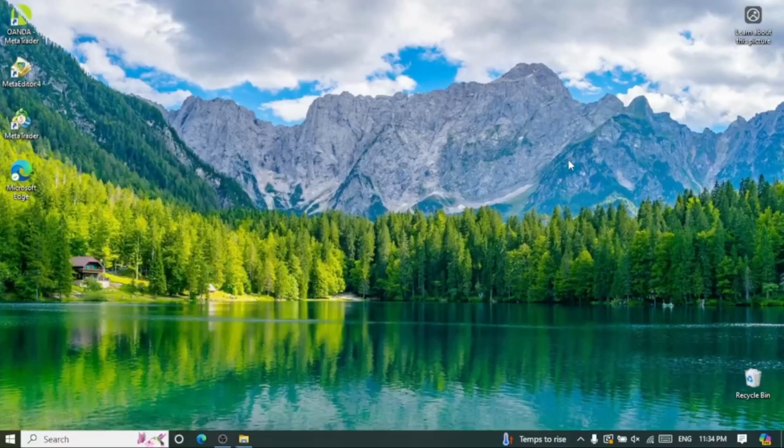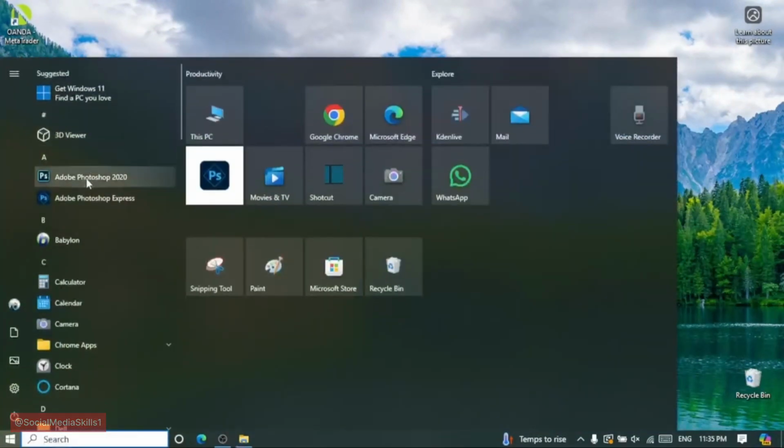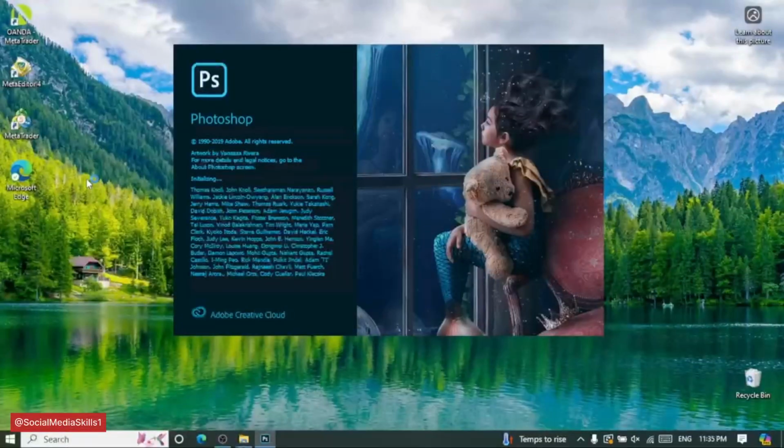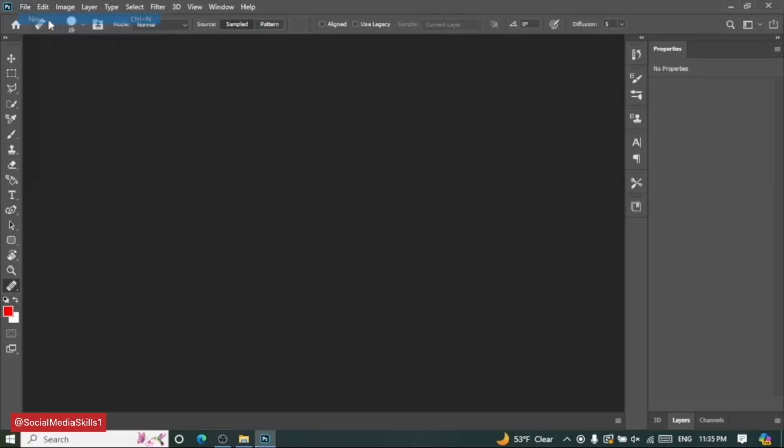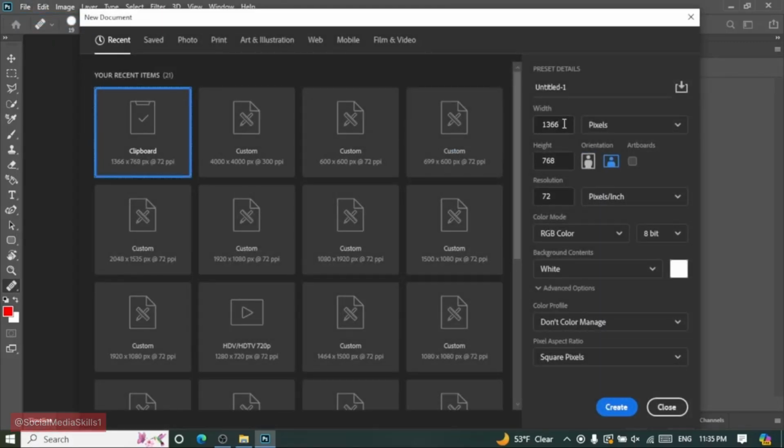I will show you how to use Photoshop to check and edit your photo for DV lottery. Open Photoshop, go to File, click on New. In here you can write 600 by 600 and the resolution should be 300. Maybe you can write 1200. 1200 is also acceptable. Click on Create.